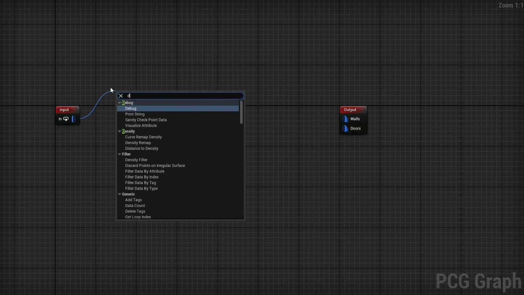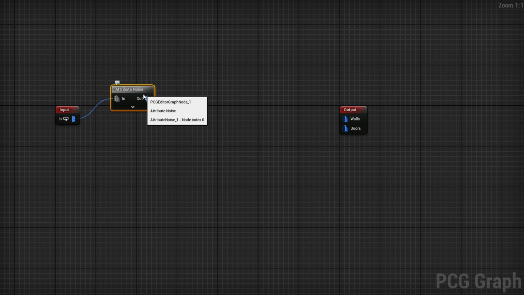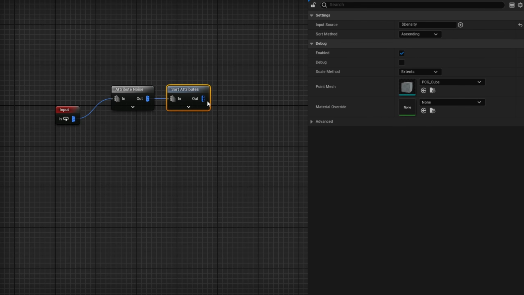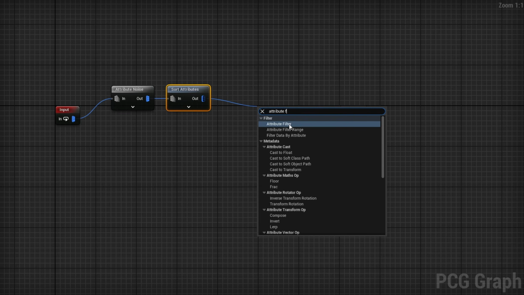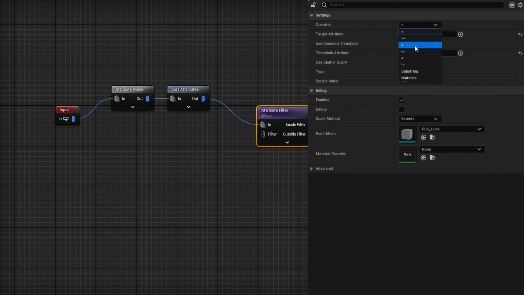So we're going to grab our points and grab ourselves a density noise, which as before is just an attribute noise set up for density. And we're going to sort it by density using our sort attributes, set for input source density. And now we want to use an attribute filter. And this is going to be a regular attribute filter instead of in range. And for our attribute filter, you want to make sure that it is set to less than, and the target attribute is index, just like we did before.